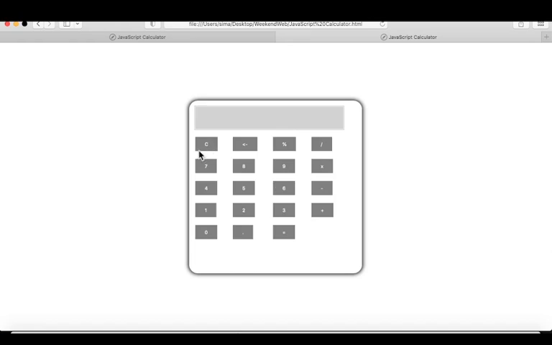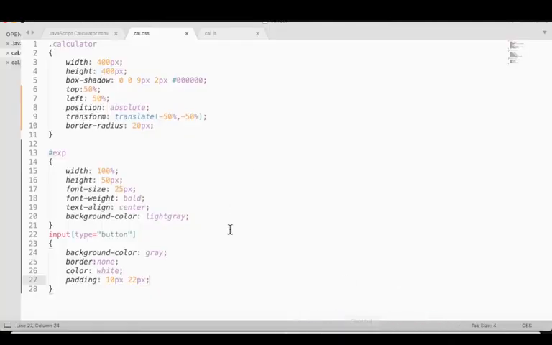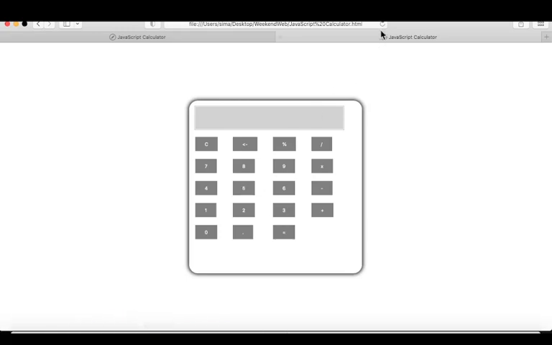Padding is the space between the content, which is C here, 7 here, 4 here, 1 here, and the border. You can see this is a border. So that is the space around, and that is why we have put it. Then we can also put text alignment if required. Text alignment is center. By default it is already center, it seems.